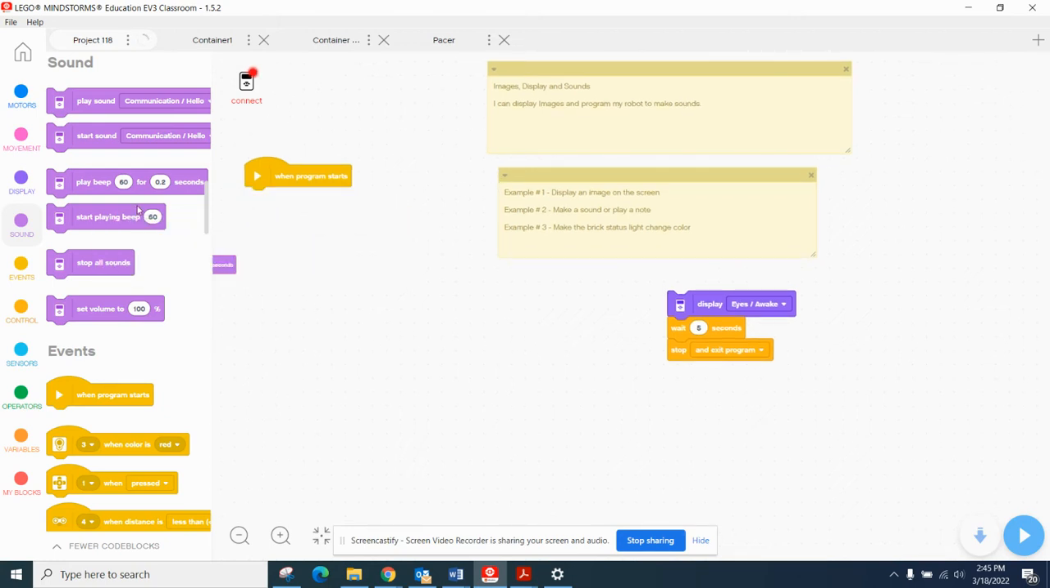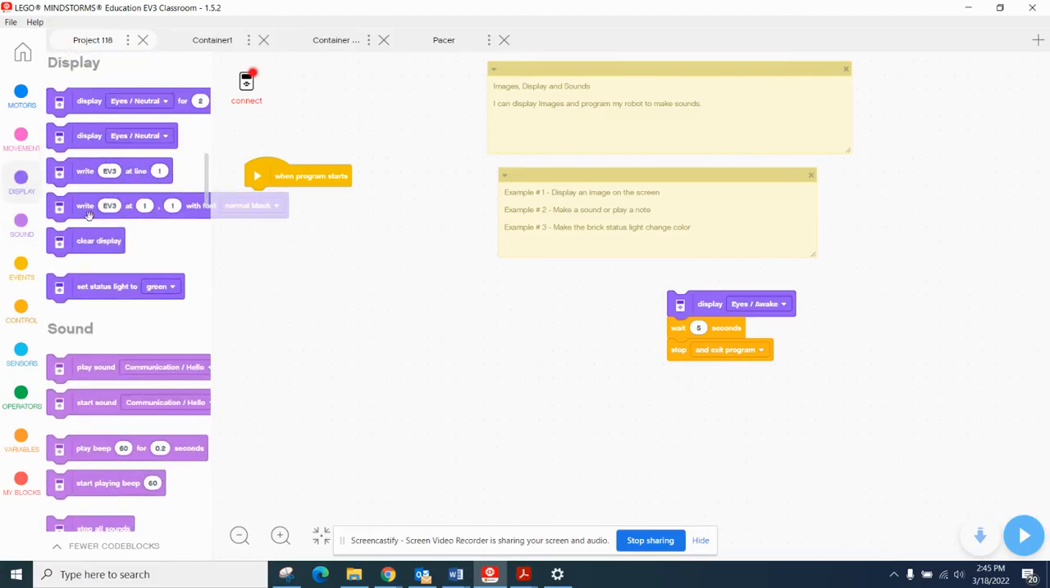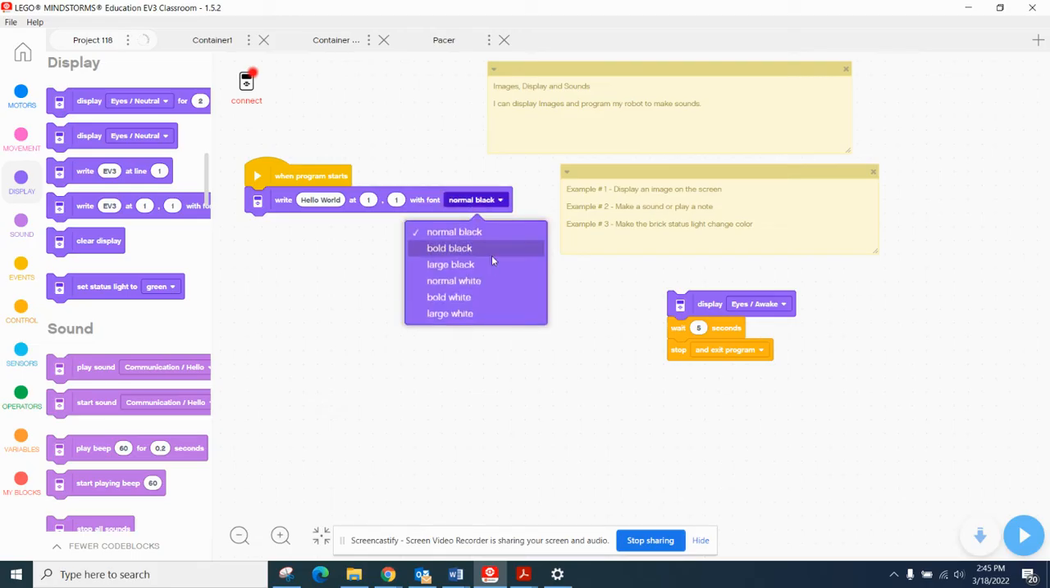Alrighty. I'll add this one to the display. If you want to write something, you're going to use this block. And then right here, you can say, hello, world. And then you could say, hey, write it with larger font. And then these two values here, this coordinates with the X value, this coordinates with the Y value.